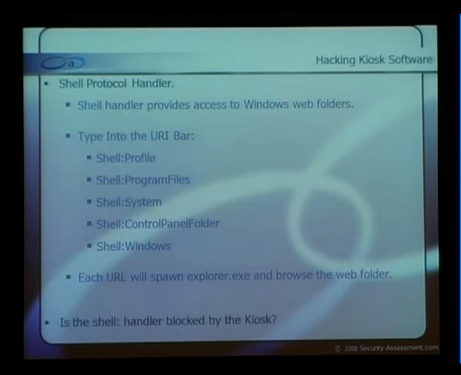Okay, the shell protocol handler. The shell protocol handler provides access to Windows web folders. Some more wonderful, amazing Windows functionality. If you type into your URI bar shell:profile, it'll pop up Explorer and browse to the profile directory, or shell:windows. So it's a good thing to check: does the kiosk block or handle the shell protocol handler?